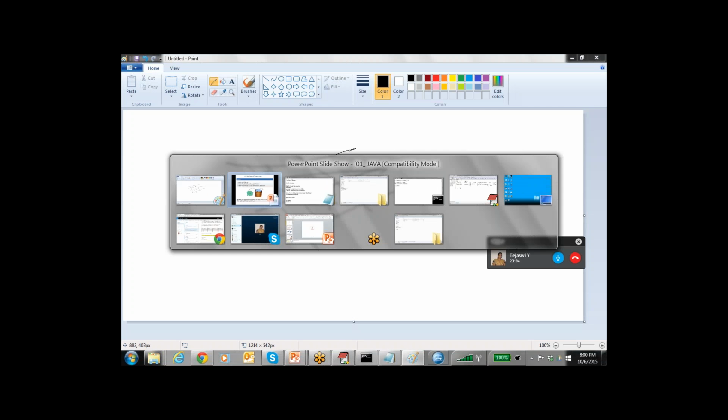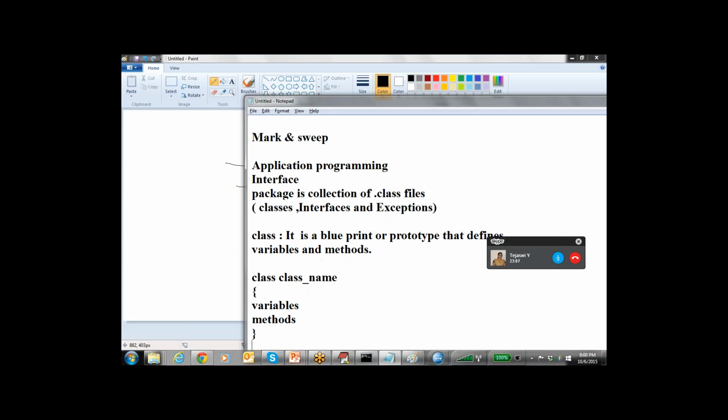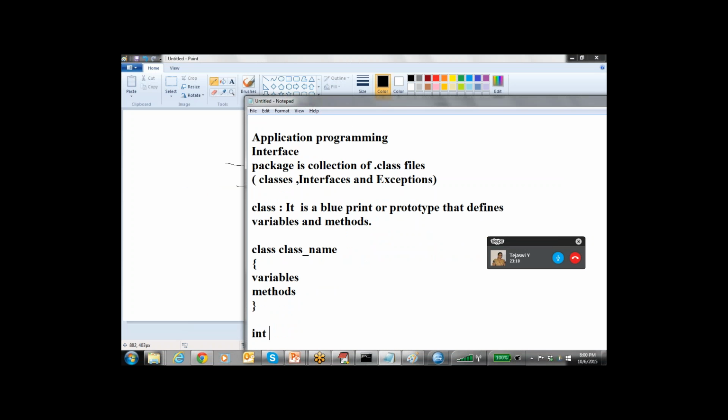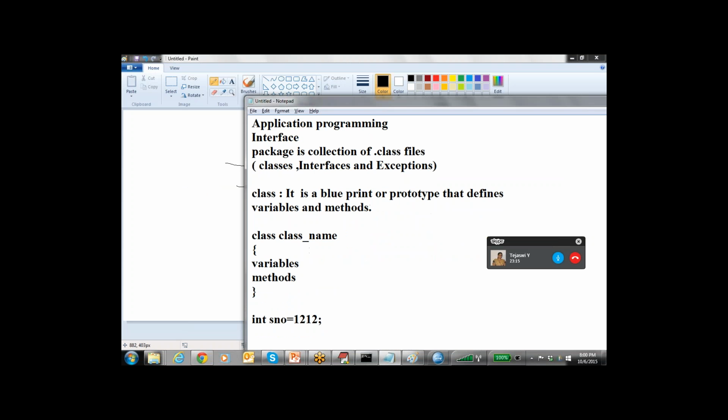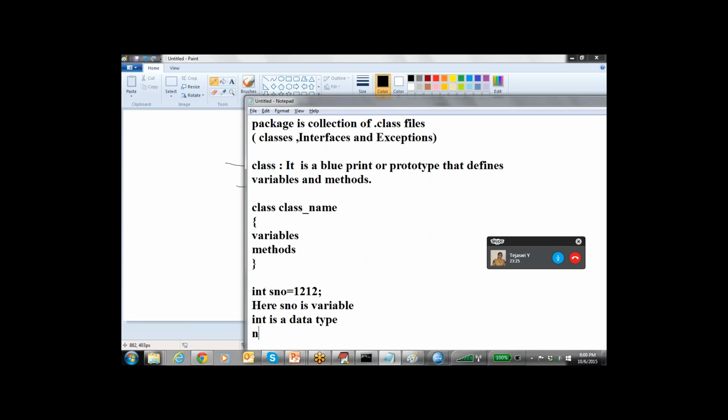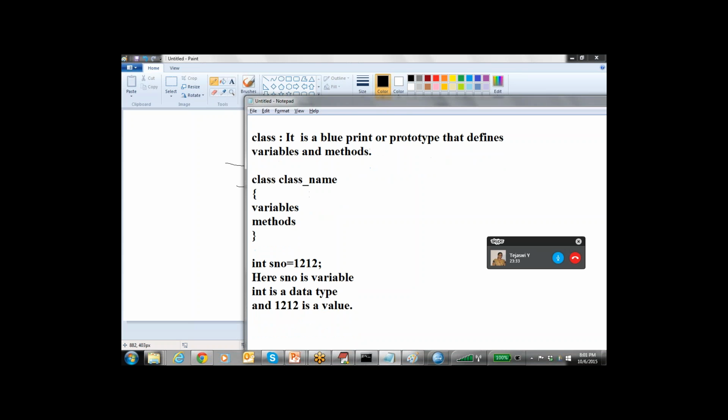So here what I do, I'll write int serialNumber equal to some number. Right. So here serialNumber is the variable, int is the data type, and 1212 is a value, right? So when you define a variable, you got one more term, that is what? Data type. So how to define a variable?